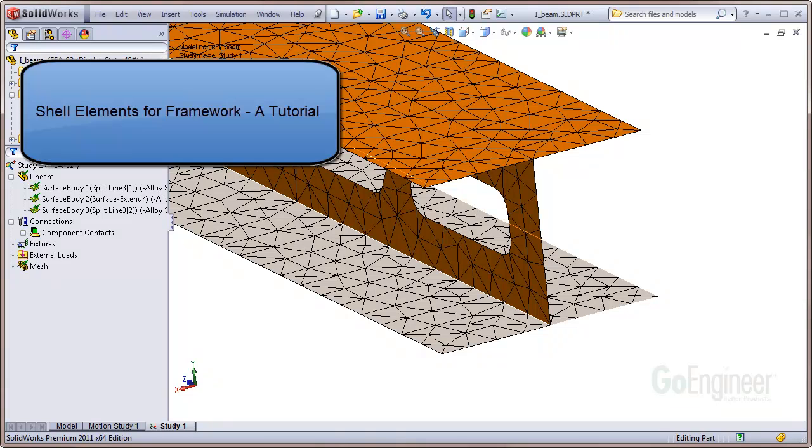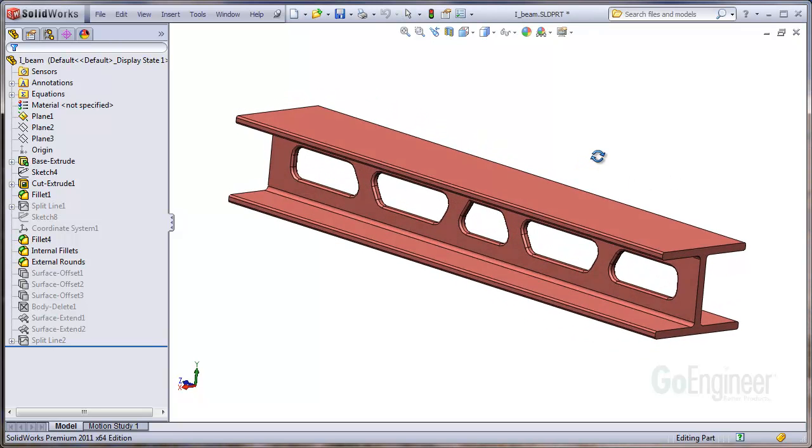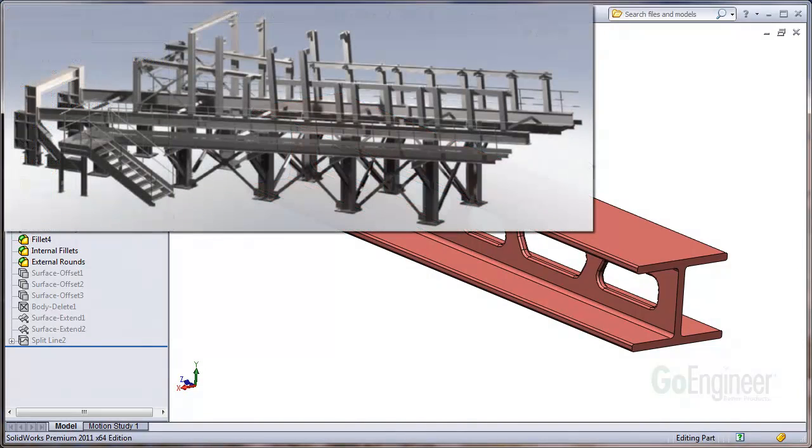In this video, we'll be discussing how to modify CAD geometry, in particular framework, for shell elements. Okay, so here we are looking at an I-beam with non-constant cross-section. Now, you might have a lot of these, maybe hundreds of feet long, and if you just hit the mesh button, it's likely to bring your PC to its knees.